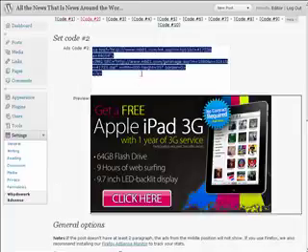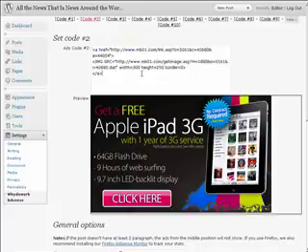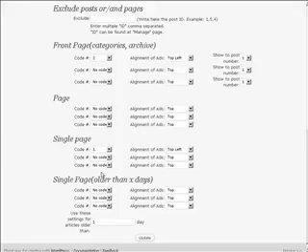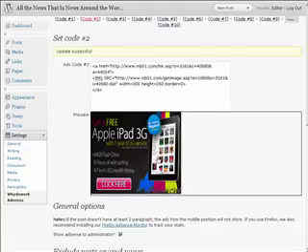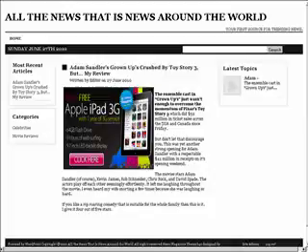So here we go. We'll paste our new code in here. And let's update. Okay, so now we have a smaller ad. That probably works better in this case. And there it is, not quite so intrusive. Okay, so that's how you can monetize your blog.